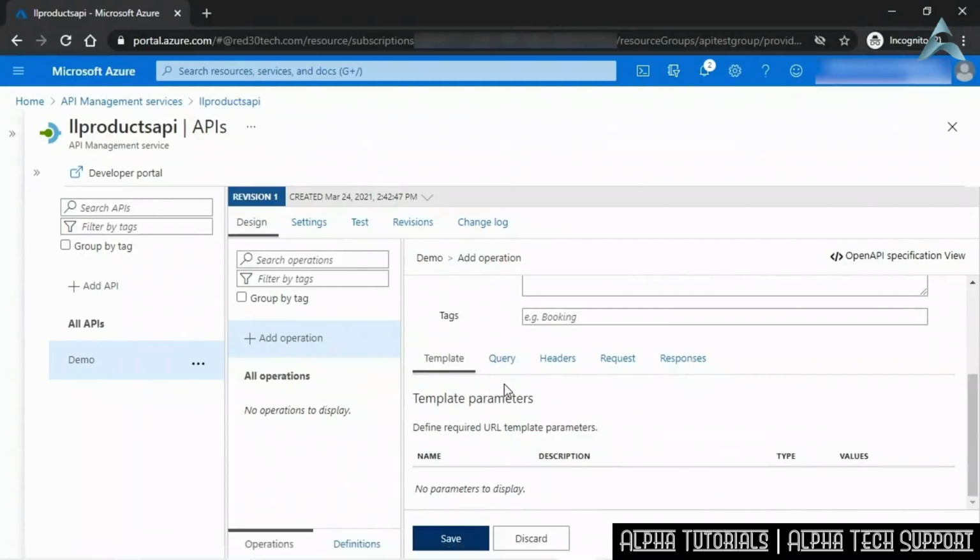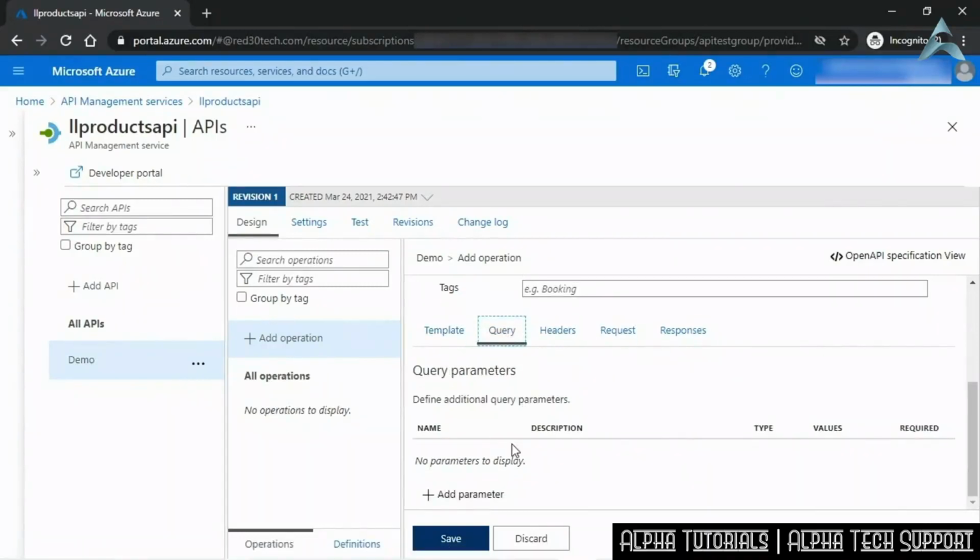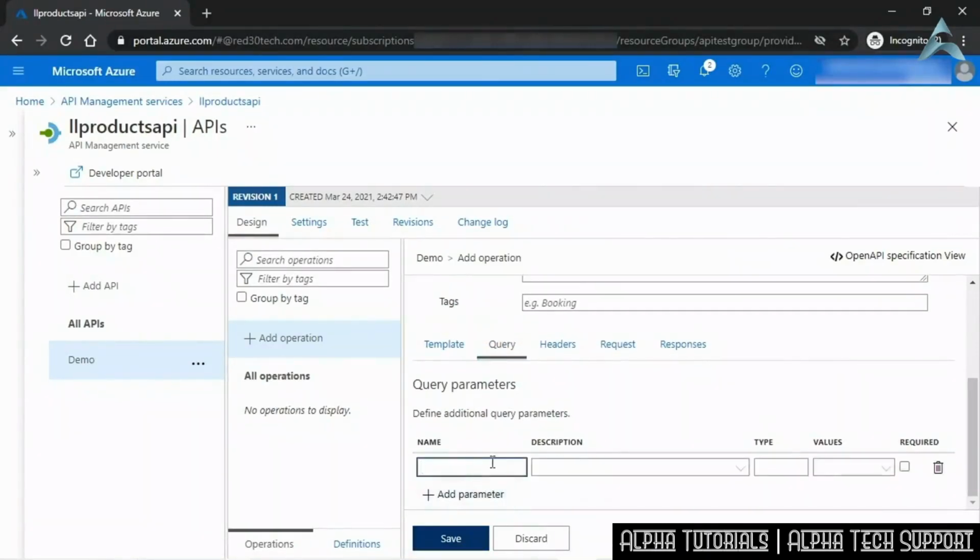Next, we can configure the parameters and the output that this API endpoint returns. First, we can change the query. Here, we can add query parameters that our API accepts. Let's go ahead and add a parameter. Let's name it product type. Let's add a simple description. And we can provide a type for this parameter. In our case, it's going to be string.